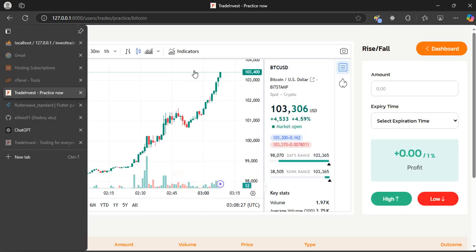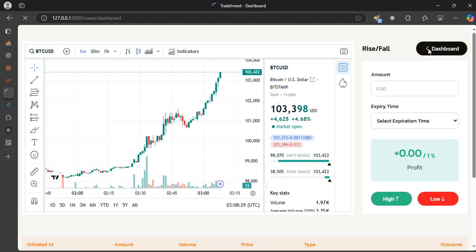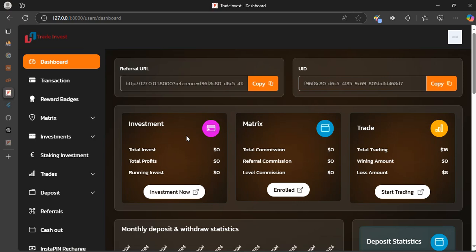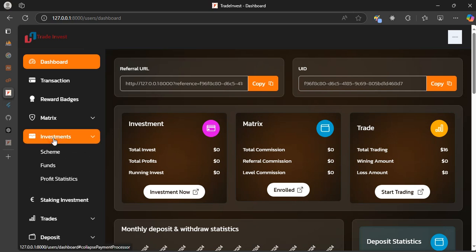So let's go back to the dashboard. Once it is 1 minute, you can use our cron job to automatically check if the user gained the profit or lost, if the user won the trade or lost the trade. So we're going to do that in this very video. So let's go straight up to the investment. The investment is already a popular one, so I don't want to go through the whole investment thing, so this video will not be too long.